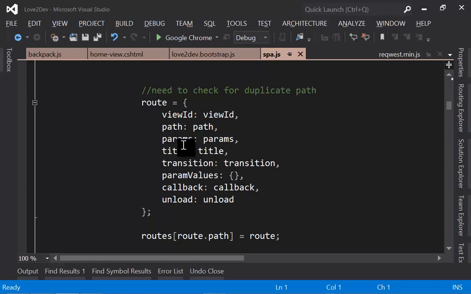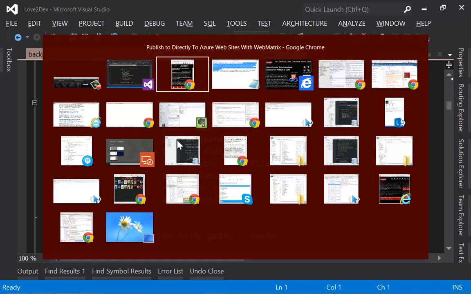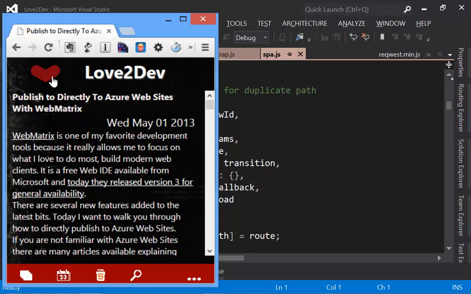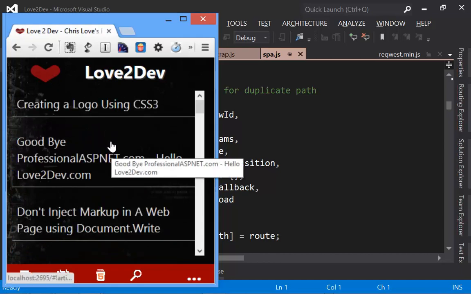Now, what I want to do is go here, and this is actually the blog shrunk down, so it's more of a mobile friendly one.